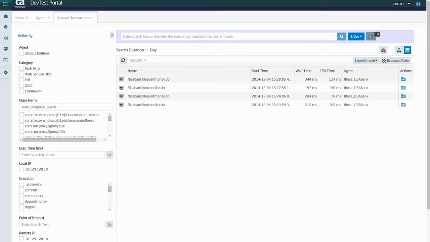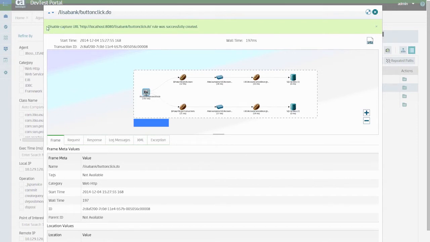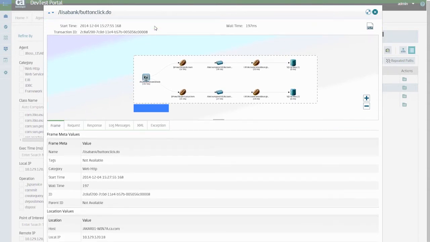A slightly more advanced topic is how to filter out noise. Let's say, for example, that the button click do is a noisy transaction that I'm not really interested in. And there's quite a simple way of telling the agent not to capture this transaction ever again. You can simply open the transaction details and right click on the root frame and click on disable URL capture. And you see it says that a new capture rule was added to exclude this particular URL.